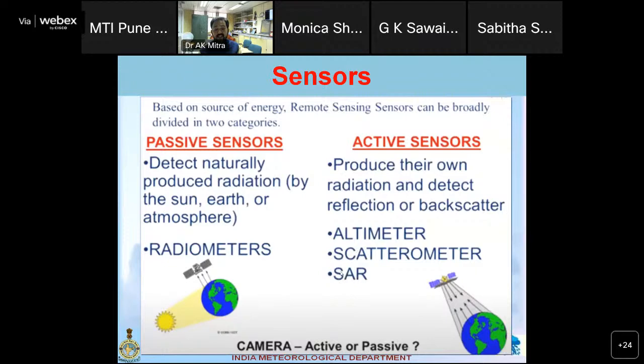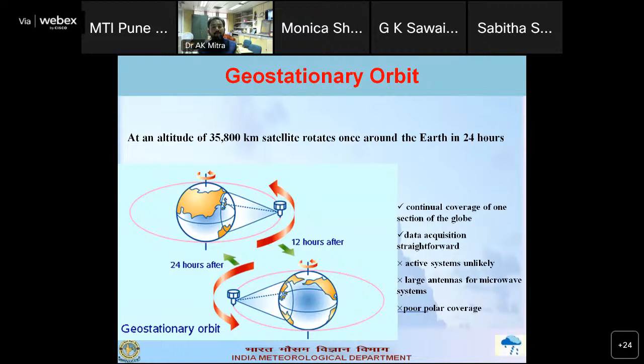SAR is most important, and it is basically meant for observation at very high spatial resolution, and it is very important for particular kinds of weather phenomena. Particularly, like radar, similarly SAR, synthetic aperture radar, is mainly used for flood zone areas or agriculture areas, as an active sensor, whereas passive sensors are based on radiometers. So these radiometers give you all the information I just explained: thermal, visible, and all kinds of information.